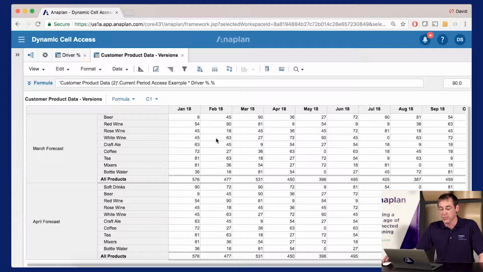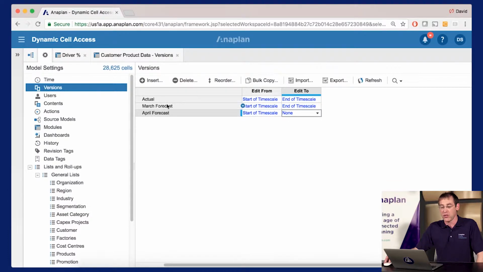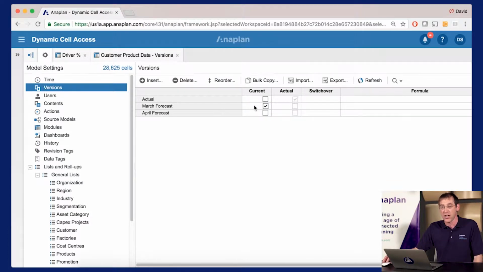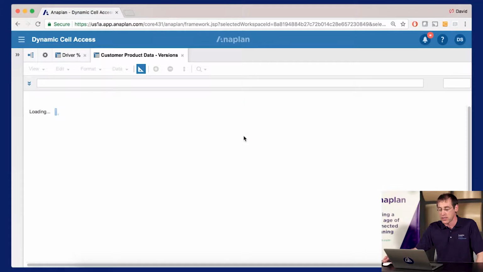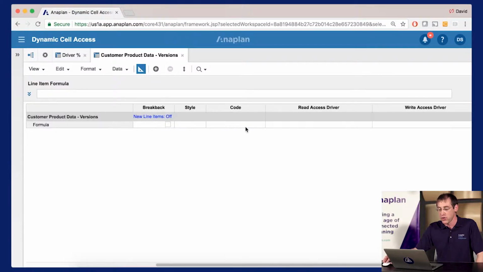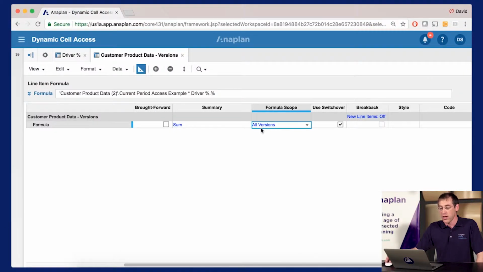So it's probably easier if I actually show you that so they can see where you change that in the blueprint of a model. So as you can see on the screen here, we have just some data. I've got just two forecast versions. If we look at the versions tab, you can see we have March and April forecast. So we are currently in our March forecast, and you can see that I've ticked the current version tab. At the moment, my formula in the blueprint, if we go into there, you'll see it applies to all of the versions. I can now change that on here, and I have some different choices.